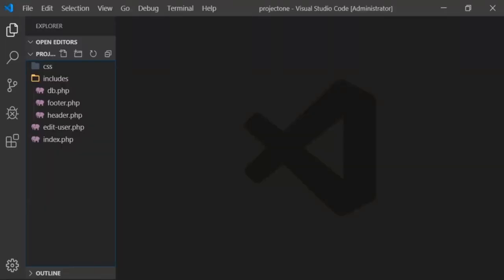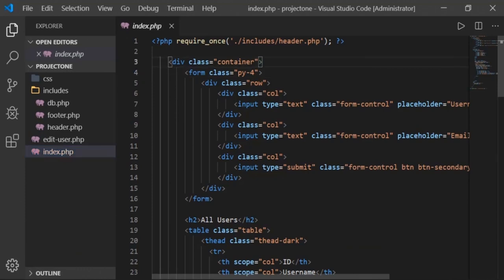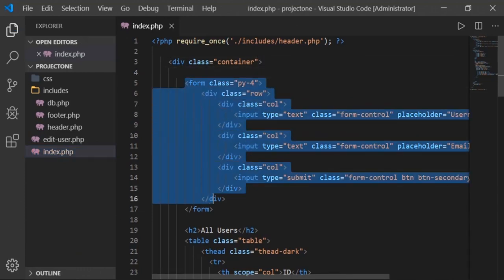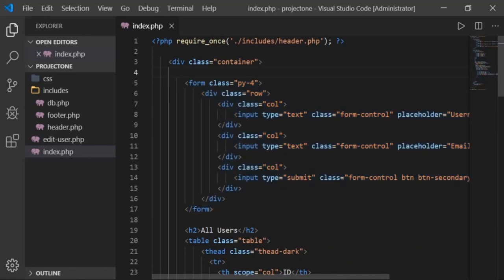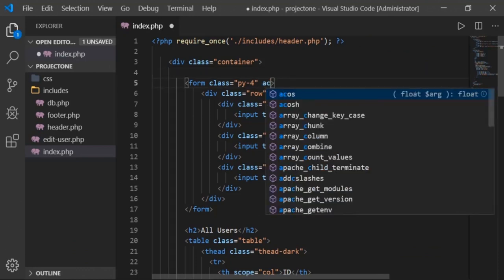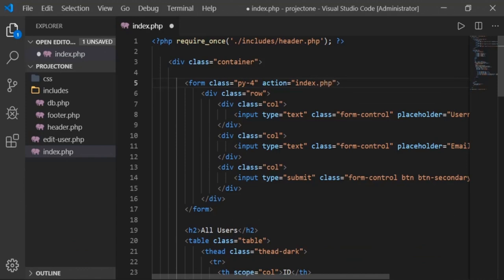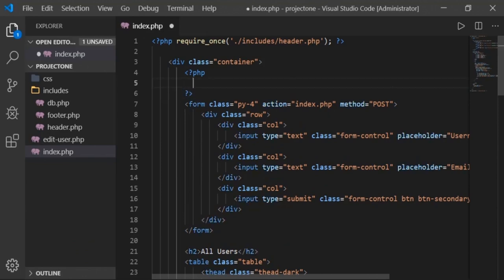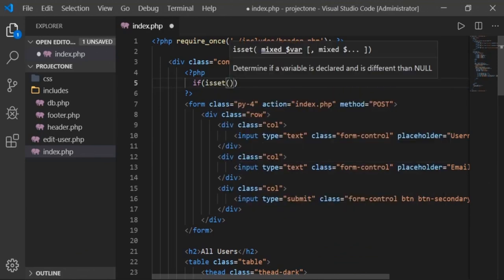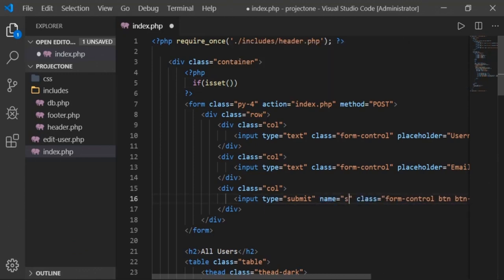Before deleting a user, let's try adding a new user. First open up index.php, and right here, this is the form for adding a new user. In the form tag, the action is equal to the same page, index.php, and the method is post. Here I'm going to open a PHP tag and close the PHP tag. In here, if isset, there's no name yet, so let's name it submit for now. Okay, no problem. Submit, here post submit.